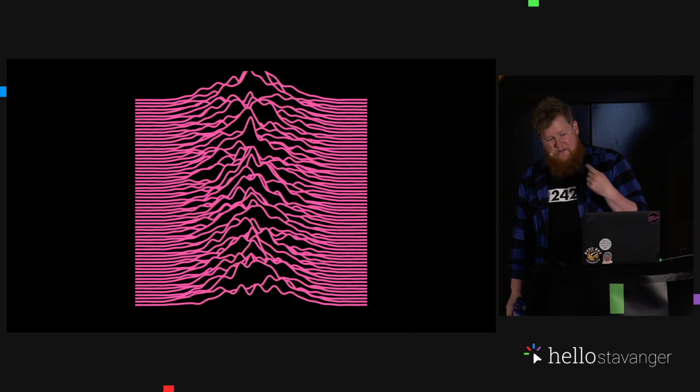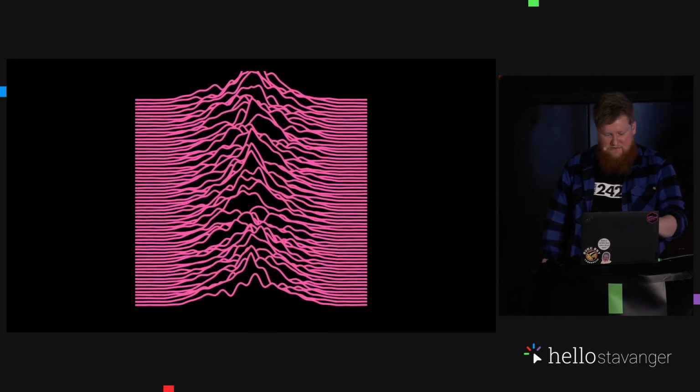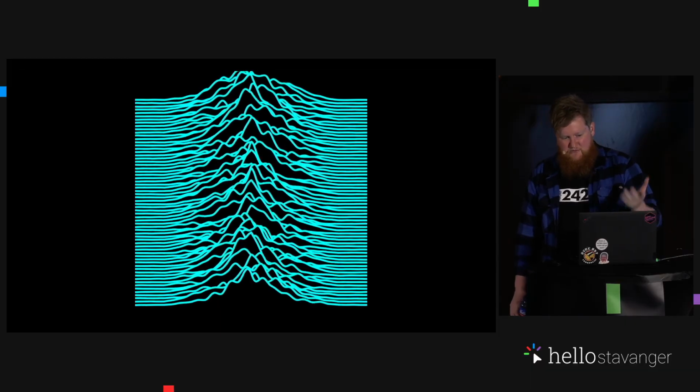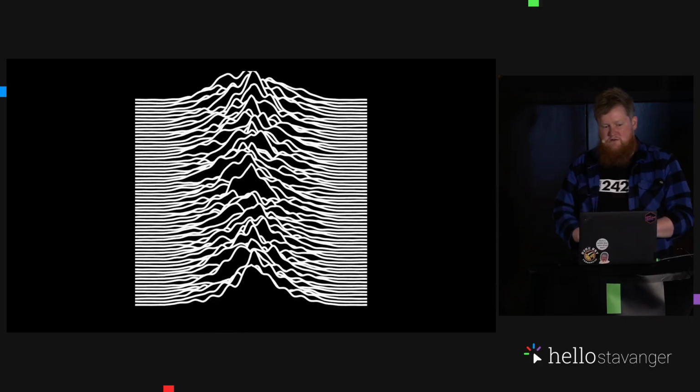Here we have pink on black, which I really like. It looks pleasing. Here we have just pure cyan on black, and back to the original white on black again.